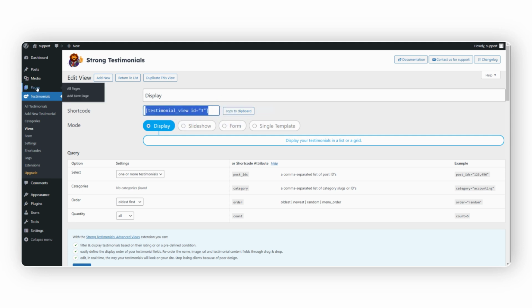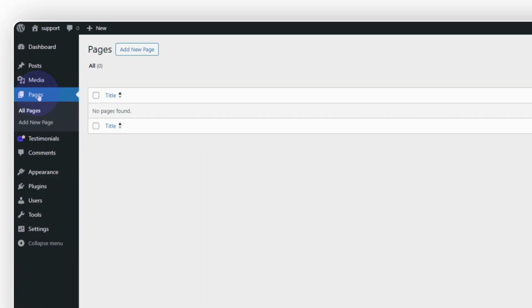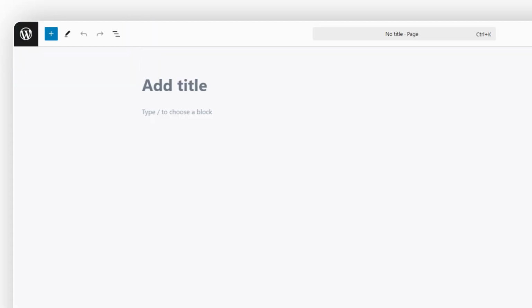Go to your dashboard. Click on Pages. Click on the Add New Page button. Give a title to your page. For our example, the title will be Testimonials. Paste here the short code of your view.